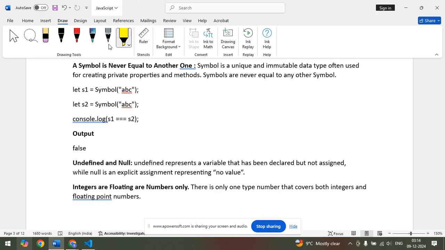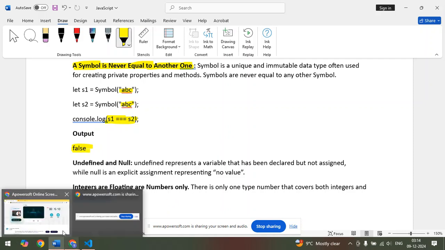Okay, so here we have a symbol is never equal to another one. As I told you, symbol returns a unique key. For example, let me demonstrate it. Here they took two variables s1 and s2 and created two symbols. At the end of the day, they have the same value, abc in string form. But when we check if they are equal, it returns false. That means one symbol is not equal to another symbol.